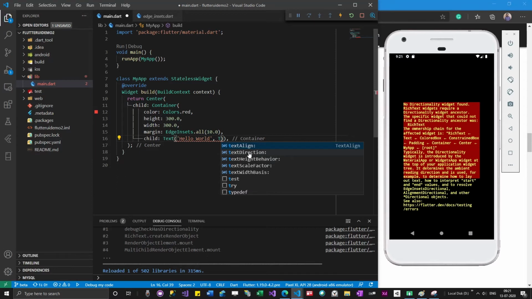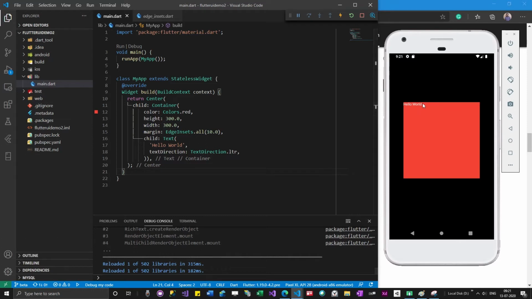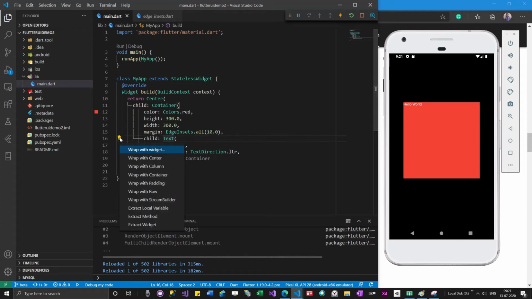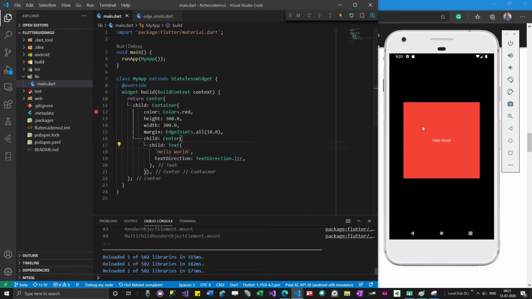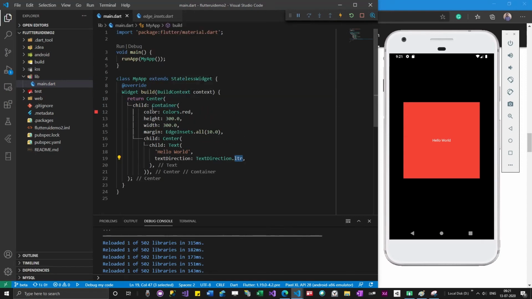So text direction, something like this I can give. Okay, it has shown hello world. In order to make it center, I can just click here and then give Center. Okay, hello world has moved to center. So I can experiment like this. Okay, nothing has changed. You can actually try it and see what's changing, what's not changing.